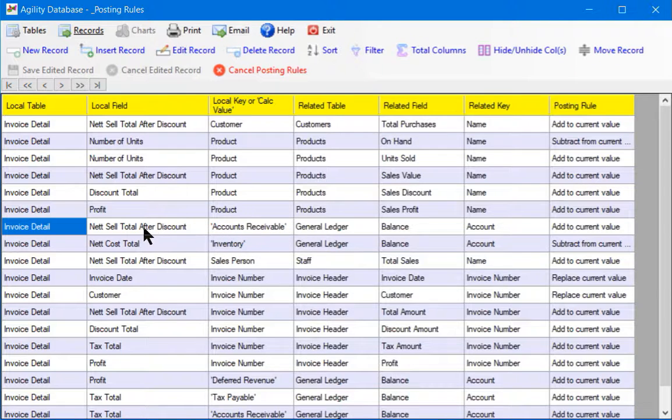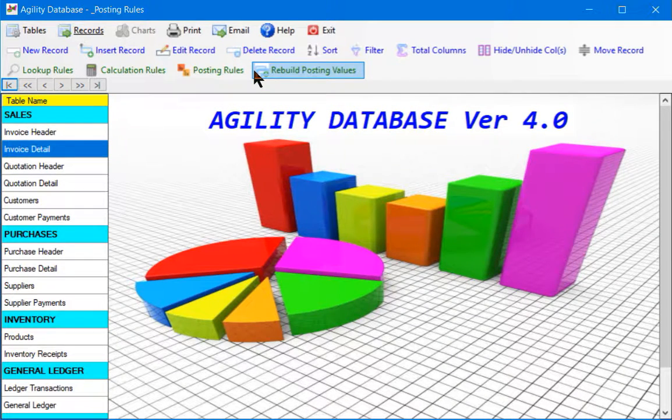So you can see this one, net sell total after discount, goes into accounts receivable within the general ledger, which happens to be the account key within that related table, and of course the balance is being updated by being added to the current value. Just a quick look at another one. The tax total goes into the general ledger account called tax payable. And just cancel out of posting rules.